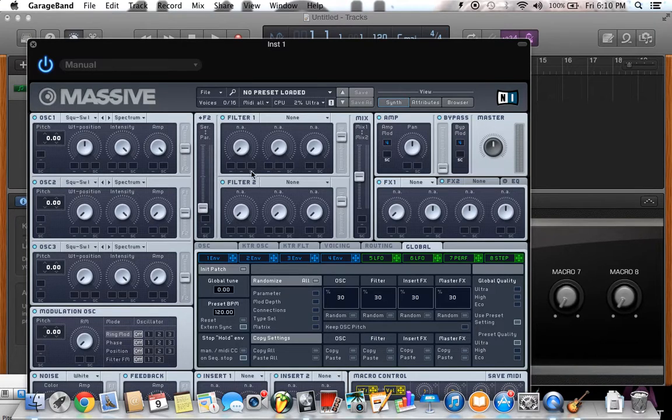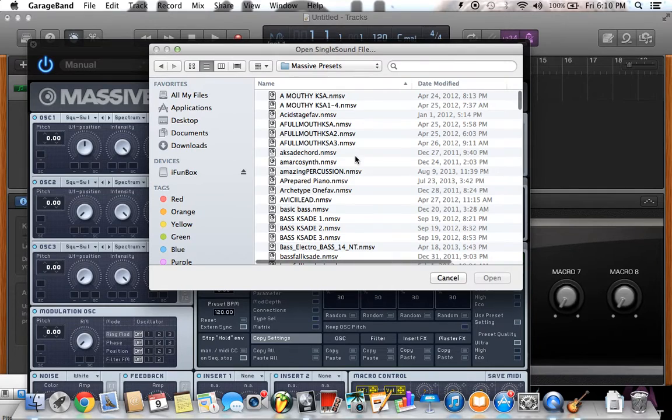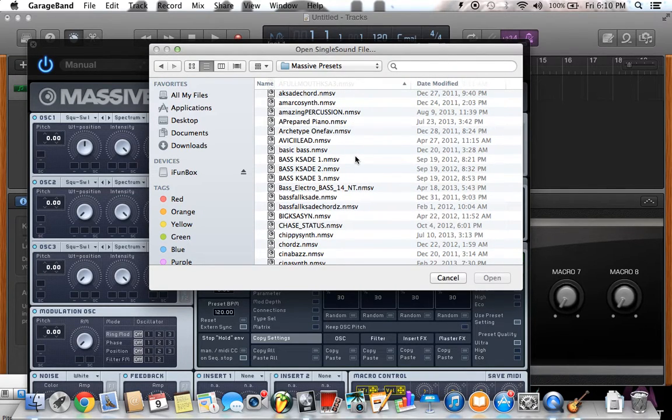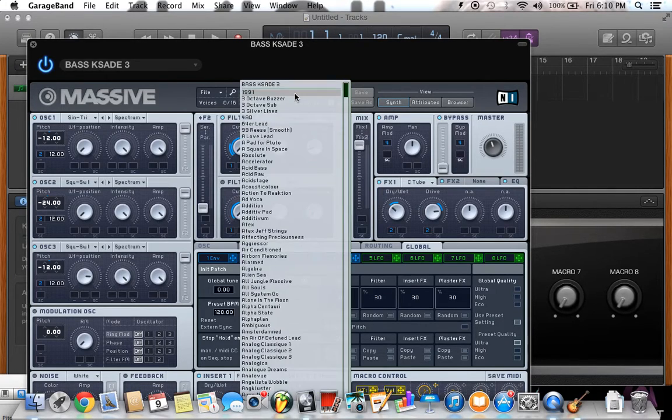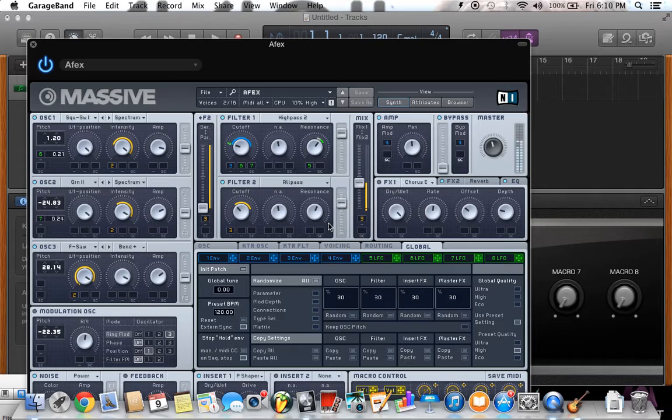So everything works. If you have presets already in, I make house, dubstep, anything, basically EDM. And the original presets also work with it. Basically anything that you have on here is going to work.